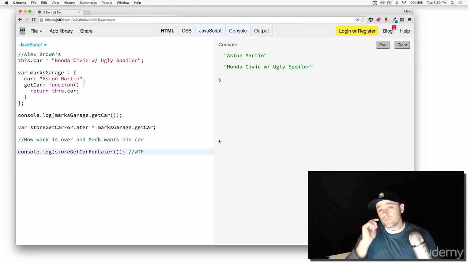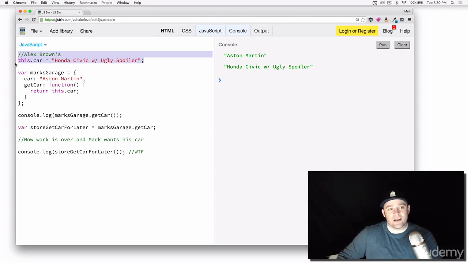What's going on here? Well, this getCar function is returning this.car. When I store that function in this top object, where Alex Brown's car is, this is his garage, and then I call the function, that this keyword is now referring to the outer this. It's not referring to the this inside of Mark's garage. It's referring to the this of the main script file, of Alex's garage. So we lost our scope. We lost the scope of the object we were referring to.